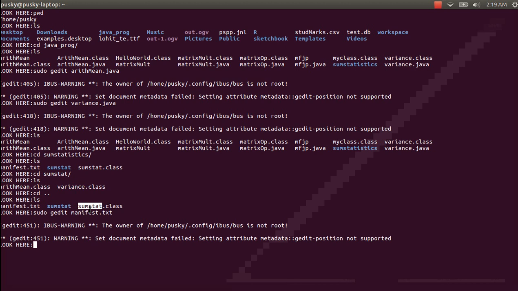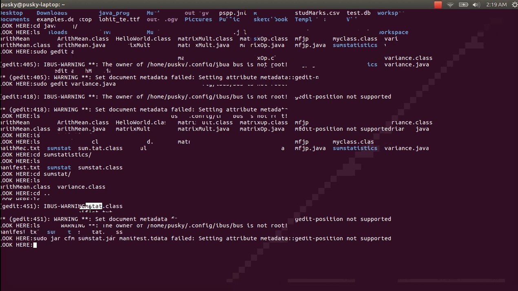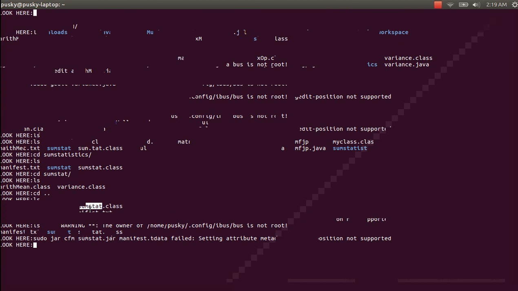Now let me test if it is working properly or not. java jar substat jar. Now you see my program started. Input number of values. I want to input 5 values. 1, 2, 3, 4, 5. So the arithmetic mean is the result.